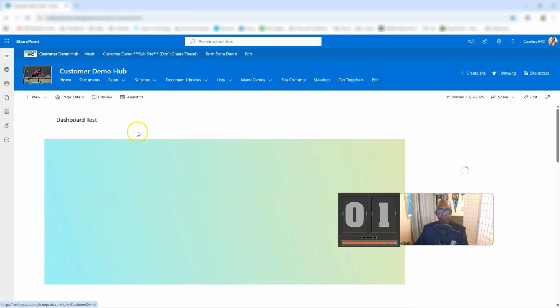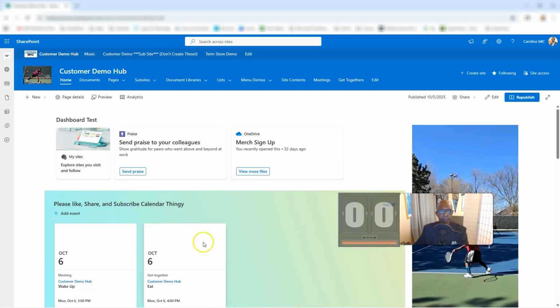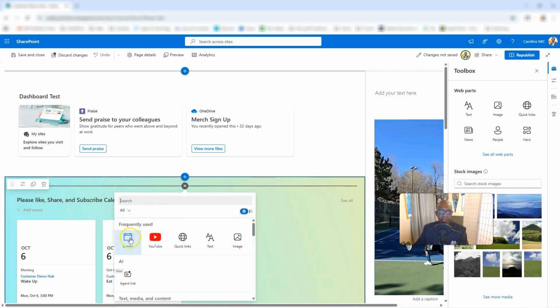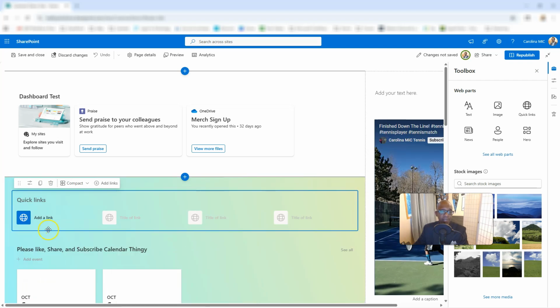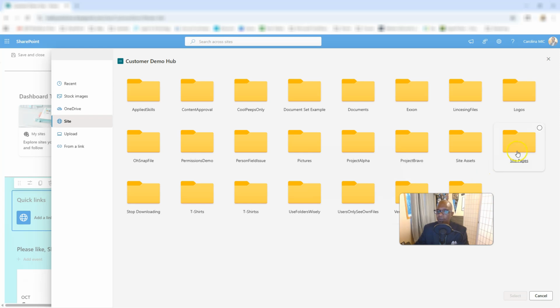On the home page, I want a button or two buttons. We're going to edit, and we're going to do a quick links web part. And I know we're running out of time. We're not going to make it in 60 seconds, or maybe we will. We're going to go quick links, add a link, and choose site. Yep, and we're going to go site pages.